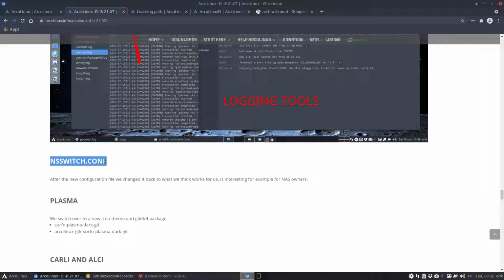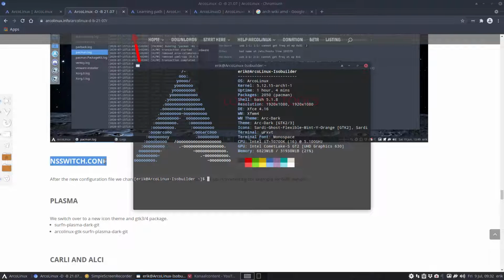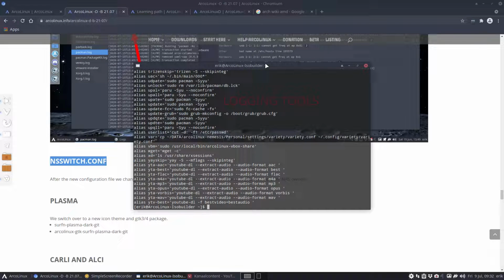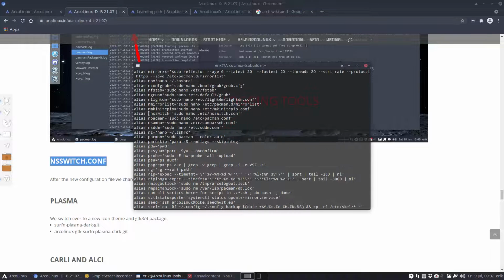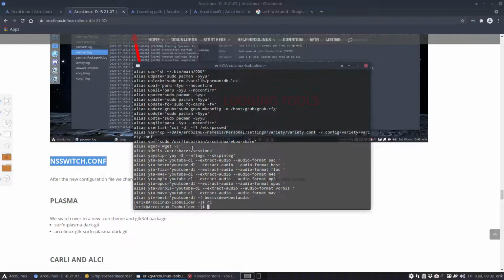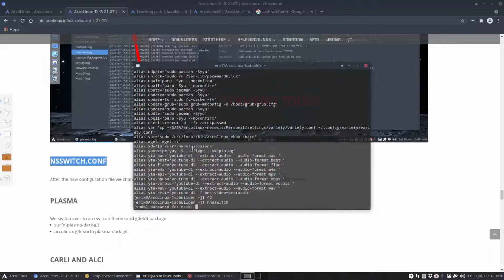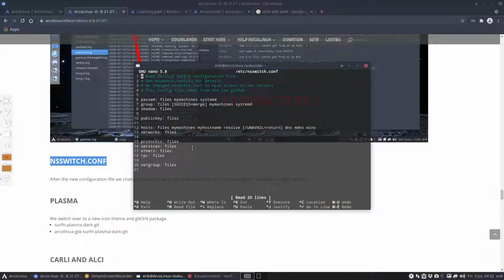The nsswitch.conf got an update from Arch Linux, and we've taken a look at it and said we're gonna change this. Hey, what was it again? nsswitch. Doesn't seem to have alias. nsswitch. Okay, nano nsswitch. I forgot one N. So nano nsswitch is the file that we've changed.